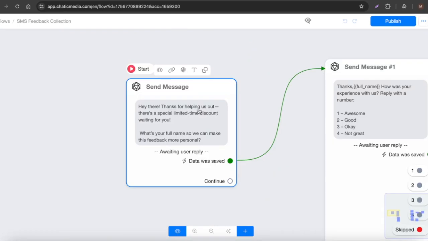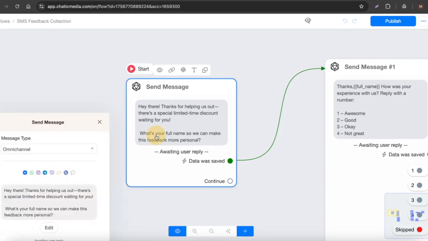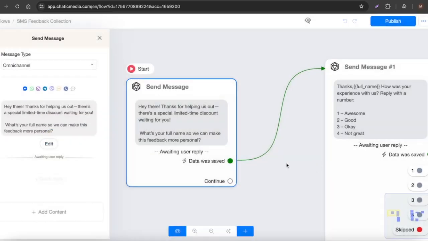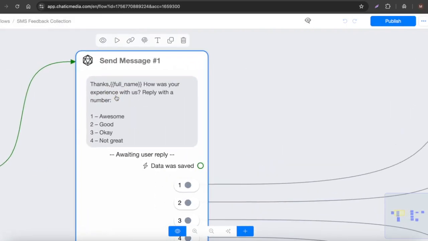Here, it says thanks for helping us out, there's a special limited time discount waiting for you. What is your full name, so we can make this feedback more personal? In the first step, we ask for their full name and save it in the full name field. Once they provide the full name, we ask about the experience: how was your experience with us? Here we provide them four options: awesome, good, okay, not great.